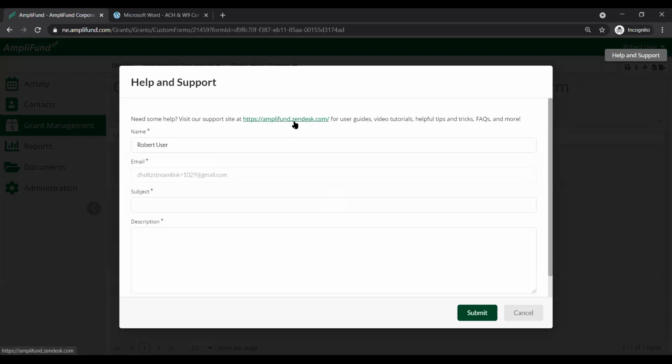One is the Amplifund support site, which has, again, general user guides and general information, not specific to CCCFF recipients, just general Amplifund tutorials and videos. If you have a specific question and you want one of Amplifund's customer support personnel to look at it and review the question, you can submit a support ticket.